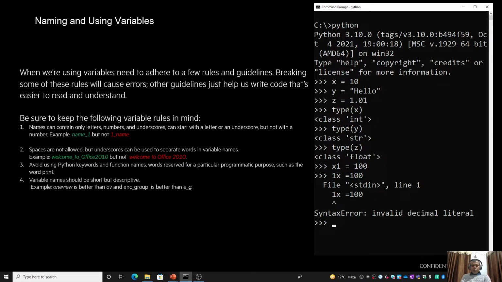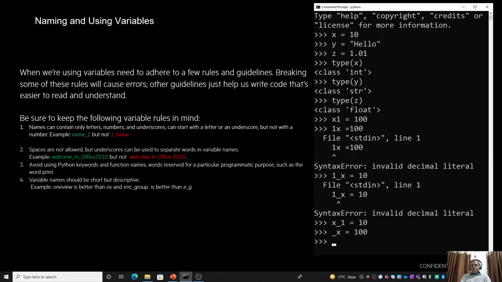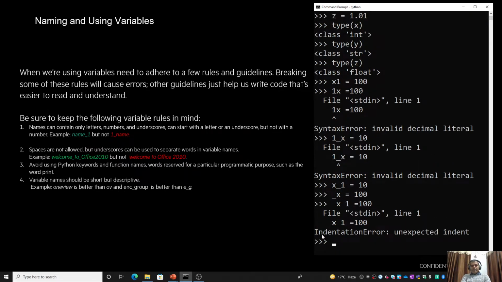It's an error. And also we can start with underscore. So let's say _x and then assign some value 100. That's the beauty. Let's move on to the second one. Spaces are not allowed in the name. We are not supposed to write x space 1 and then have some value. If we have something like that, then we can use x_1 or some other separator, but we cannot use spaces.